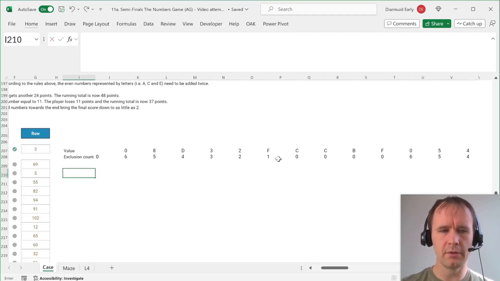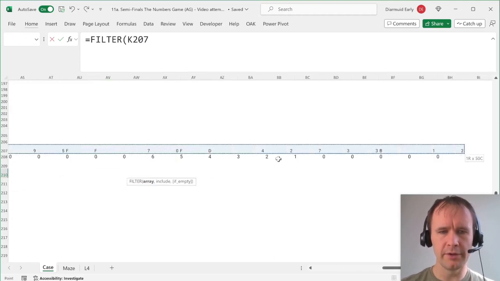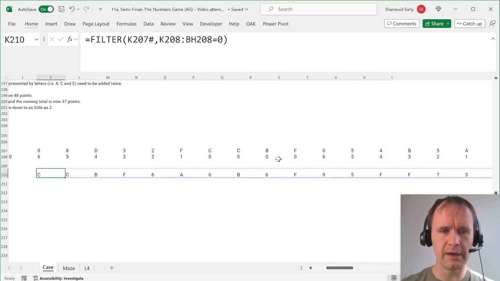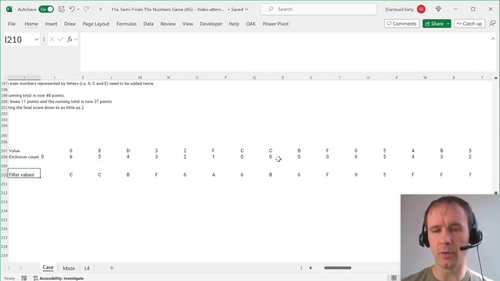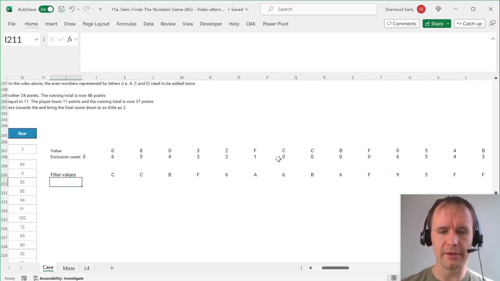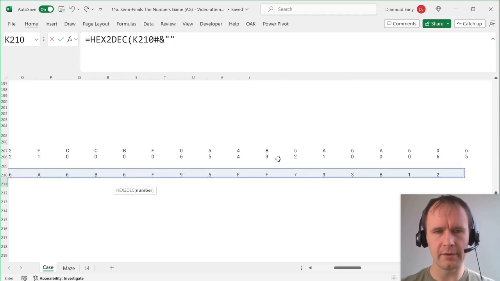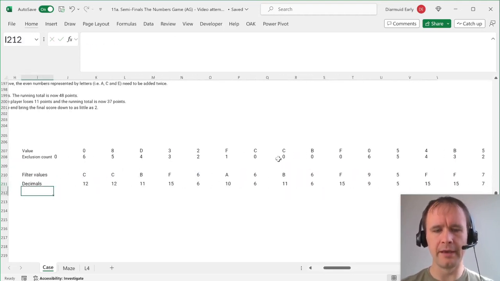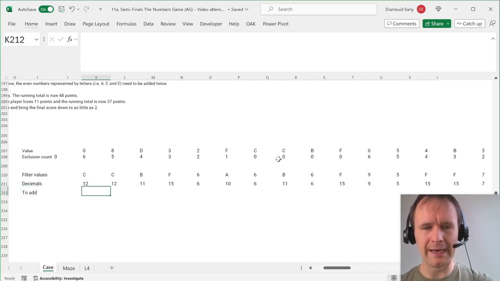So then what you could do is FILTER values. And you could just say filter this where this equals 0. And then these are the numbers that you're actually interested in working with. So then decimals, we can say equals HEX2DEC of this and blank. And that converts them. And then we'll call it to add.